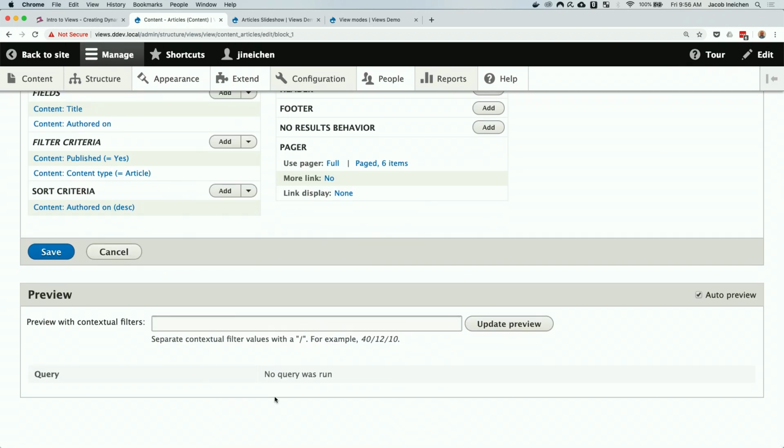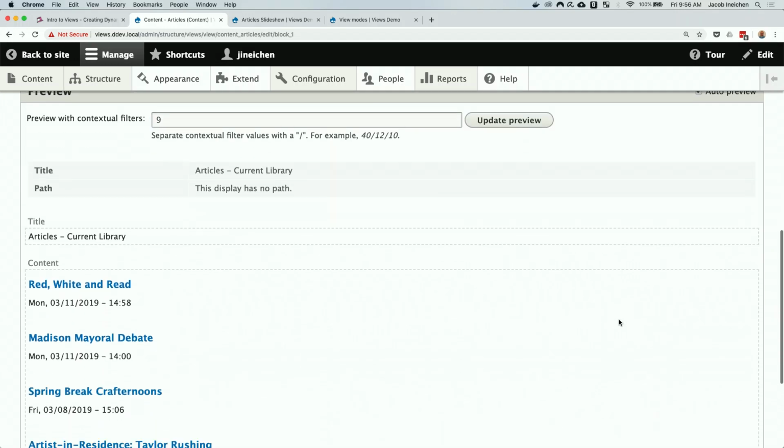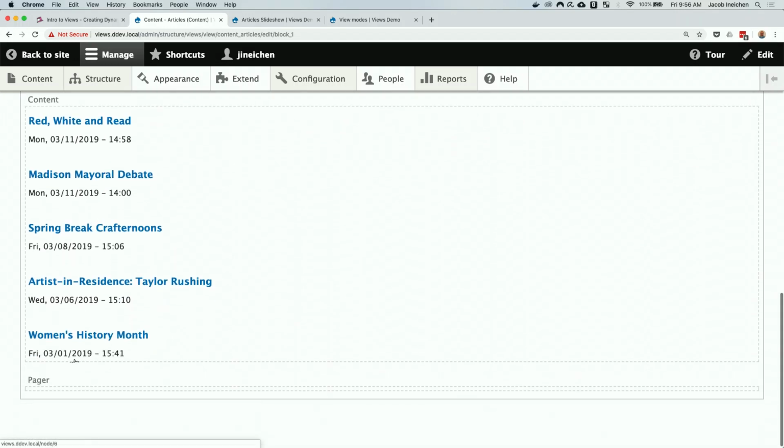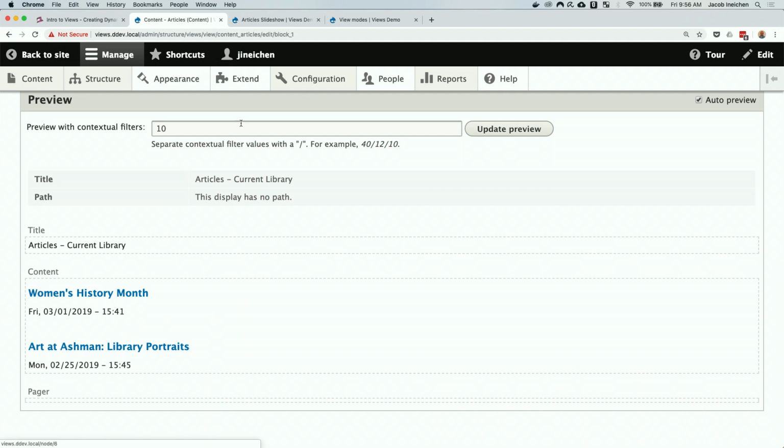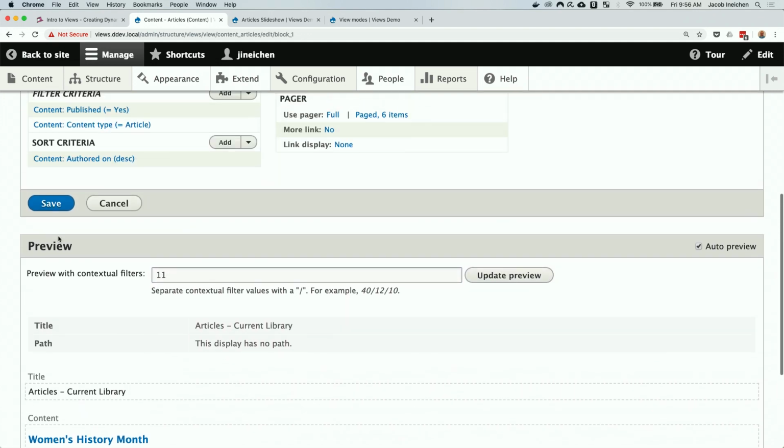And now when we scroll down, there's nothing there because we don't have a contextual filter value yet. But if I added in the ID for one of my locations, 9 is the node, we've now got just the articles about that current library. If I change it to 10, we get a different list of articles that are just at Ashman. And 11, we just get the ones at Hawthorne Library. So I'm going to go ahead and click Save.